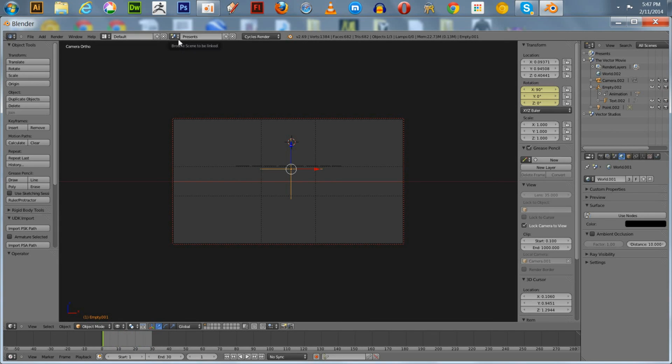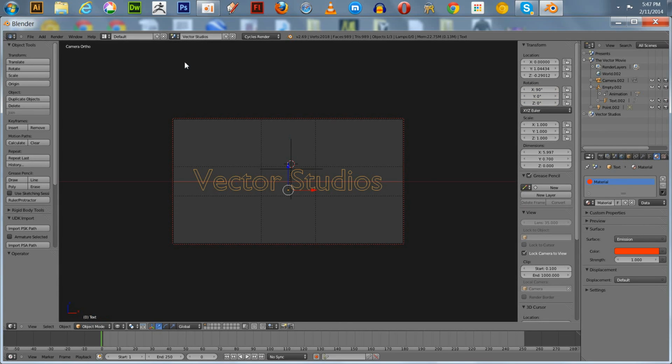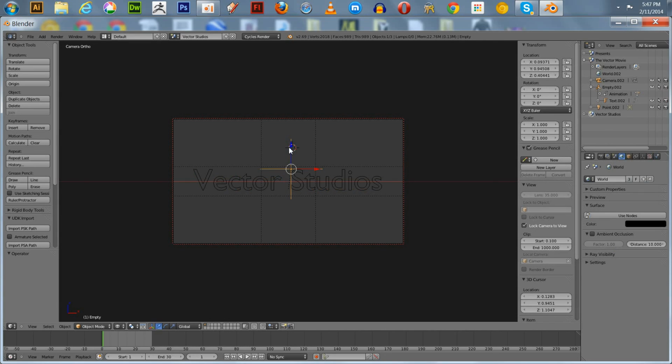So let's go to the Vector Studios one. Okay, I didn't keyframe that one properly. Got to make that 30. So I kind of messed up on this one, but we'll fix it. We want to keyframe that. It's already at 0, so hit Enter and I. And then go to the 30th frame and make it 90 and hit I.